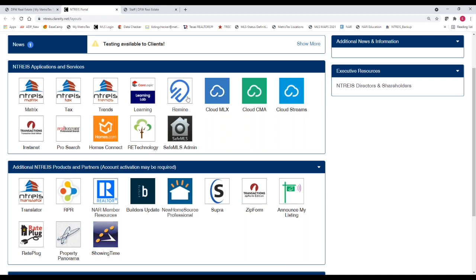Remine is a data mining tool. It is a platform for agents that combines data on properties. Then you have your cloud products. Cloud MLX is a great backup to Matrix. Just note that if Matrix goes down, there is Cloud MLX as a backup for you to search for listings. Then you have Cloud CMA. It's another option to create CMAs. Cloud Streams is another option to send auto emails.